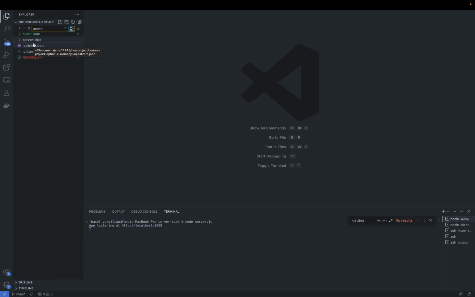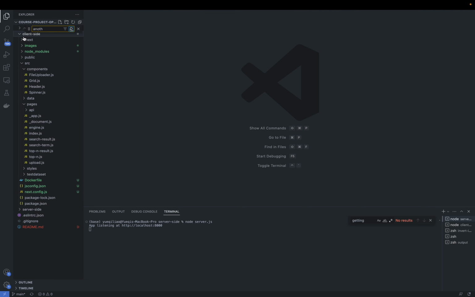Since I'm doing project option 2, I will have a user-facing web application that handles user commands, user file uploads, and everything, and also a server-side command application that interacts with the Google cluster that's running a MapReduce job. So let's first go to the client application.